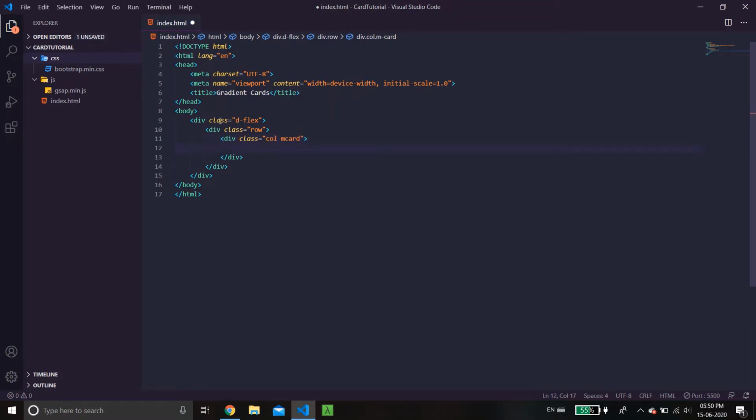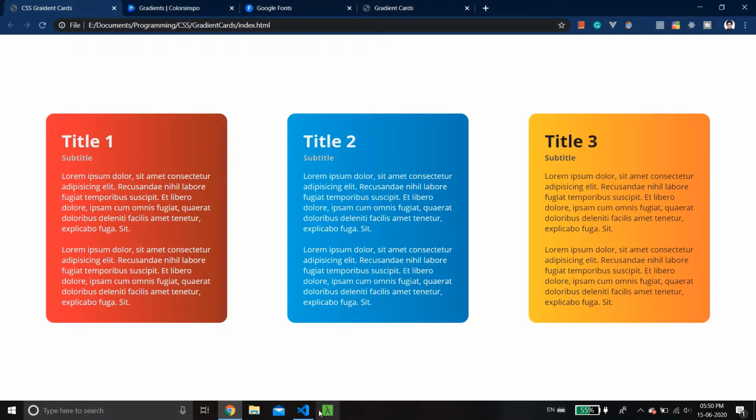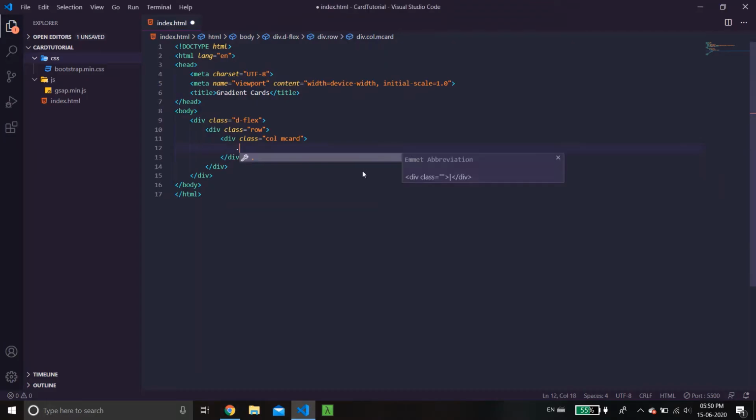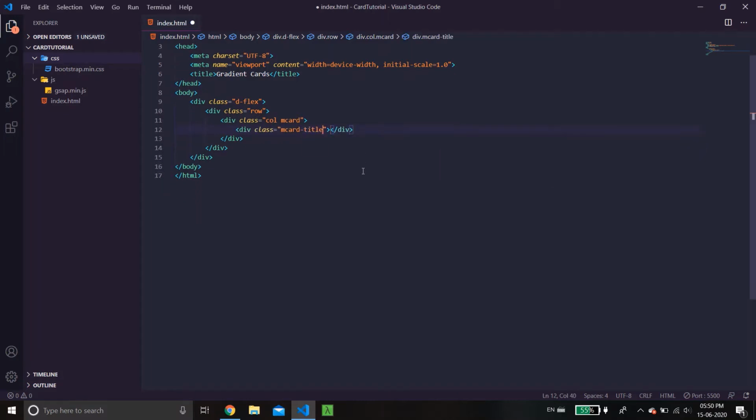Each card has, as you can see, a title, a subtitle, and content. So I will do dot m-card-title. You can name it card-title, but I'm using Bootstrap and I don't want any conflicts with the Bootstrap library. So I'm going to have an m-card-title. I want this to be an H1 actually, so I'll change that to H1. And then I want a subtitle, so an H2 m-card-subtitle. I'll just name it title and subtitle.